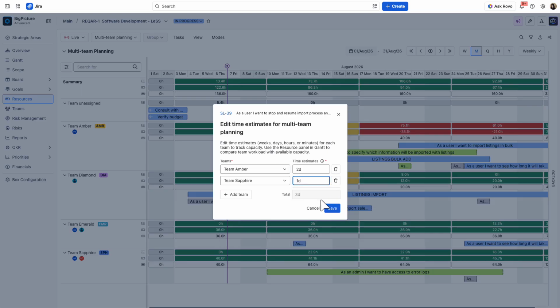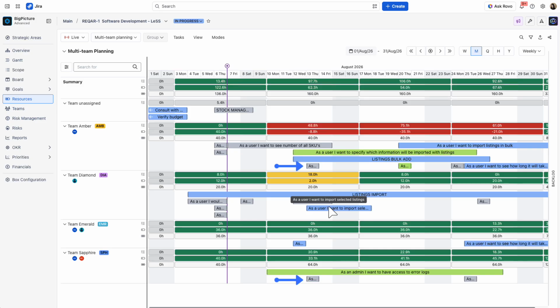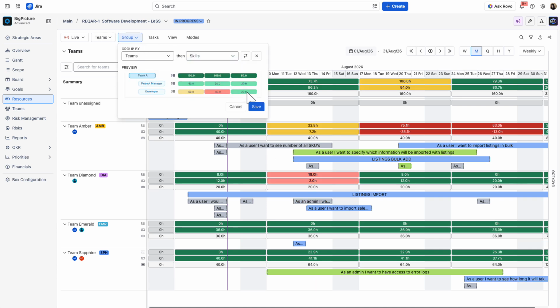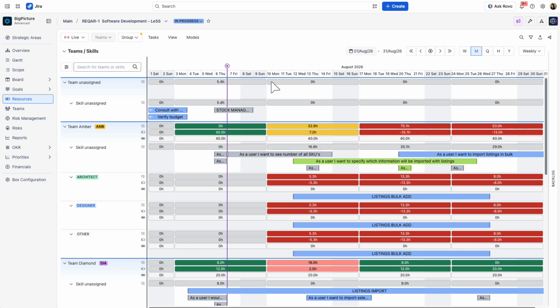Identify overloaded teams, detect unused capacity, and spot planning risks before work begins. The group option adds a second level of grouping, making it easier to analyze resource capacity from different perspectives.